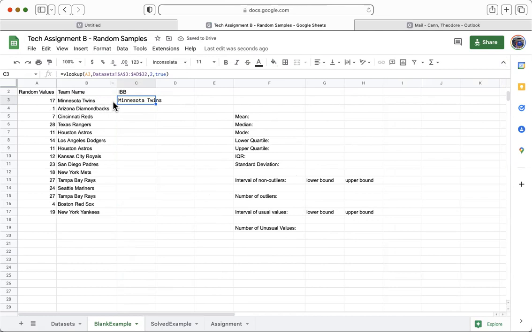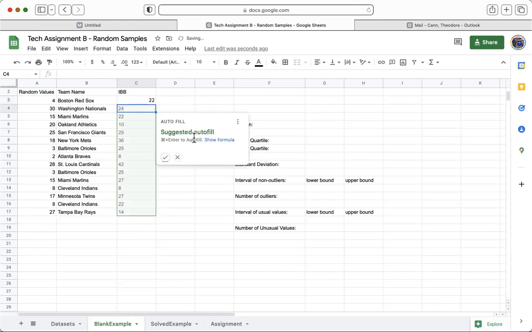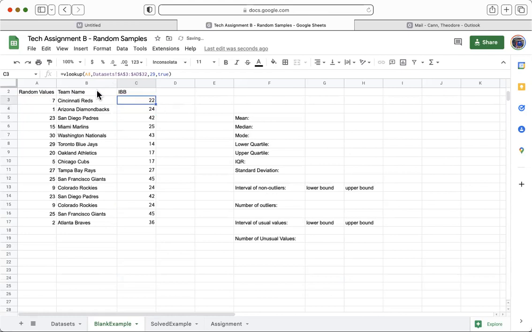So I want this now. It still should be pointing to A3, but I want it to give me the 29th column, and then report the values. So all I did, I'll do the check mark here. All I did was I changed this to 29.